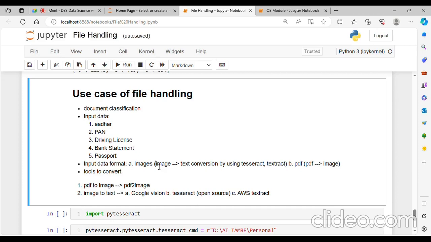Okay, and these images you can convert into text by using Tesseract or Textract. Tesseract or Textract are basically OCR engines. OCR means optical character recognition.